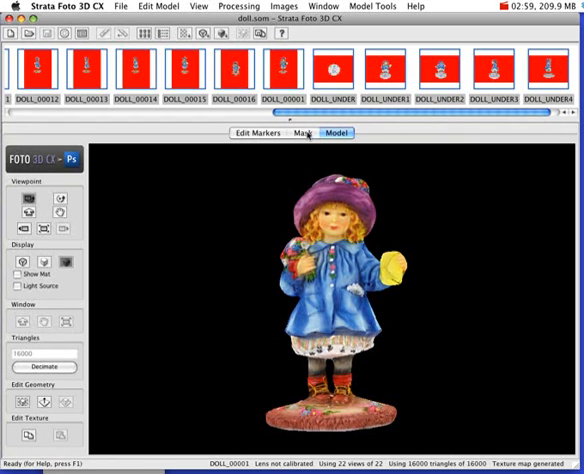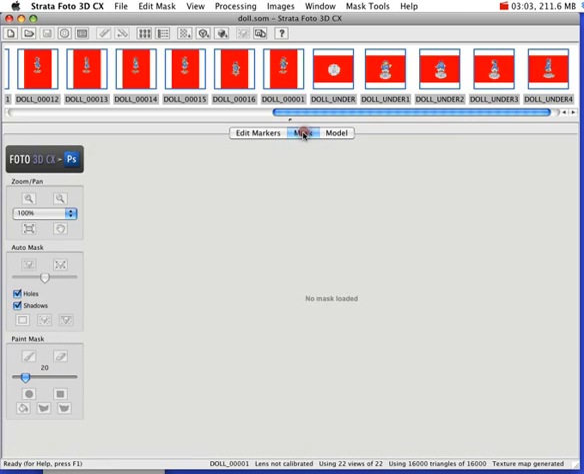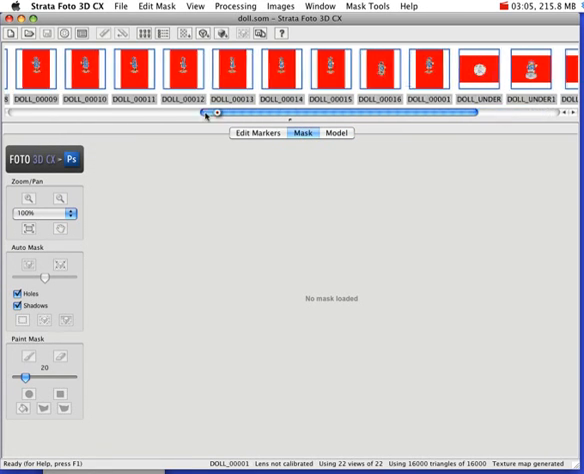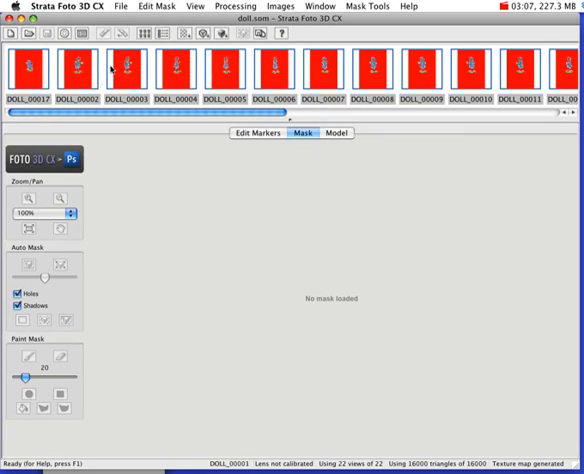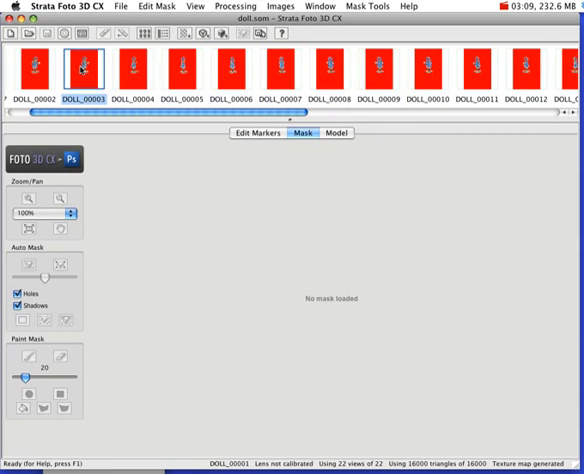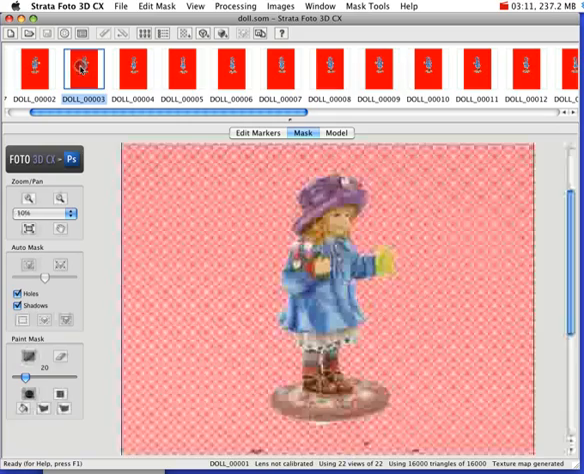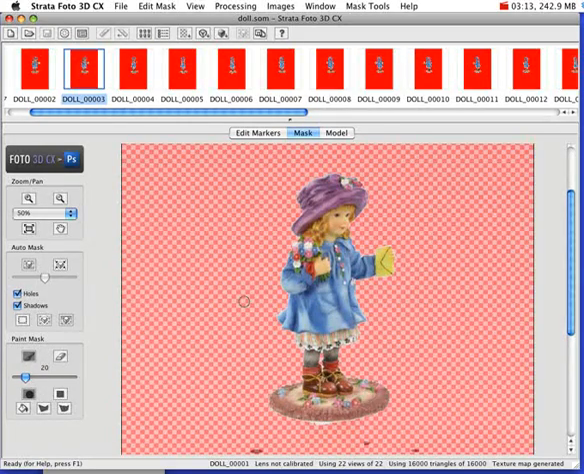So now we'll go over and look at the mask window. We'll click here in the middle, and then I'll find the thumbnail I'm looking for, and I'll double click on that. So as you can see, this image has been masked. That's what the checkered background represents. Masking is an important part of generating a 3D object. That's how you separate the object that you wish to capture from the background.